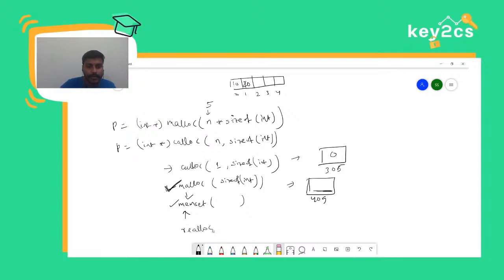Realloc, as I said already, if you have already allocated memory by using malloc or calloc, and if you want to reallocate it, let's say you have created only 5 blocks, and now you realize that okay, 5 blocks would not be enough, and you need to have more blocks. Let's say 5 more blocks. So total 10 blocks you want. In that case, you would use this realloc. Got it? Okay.